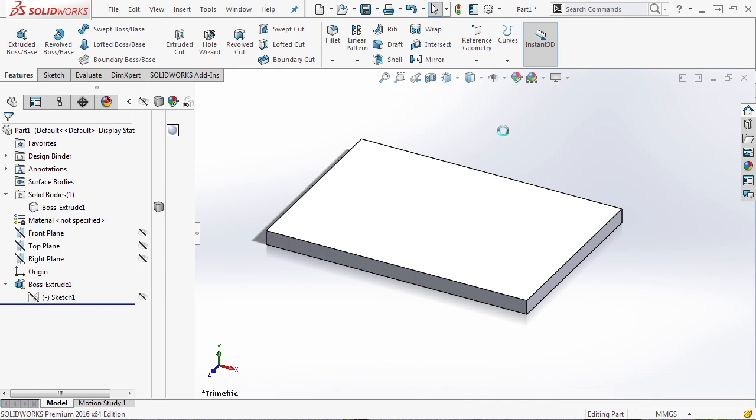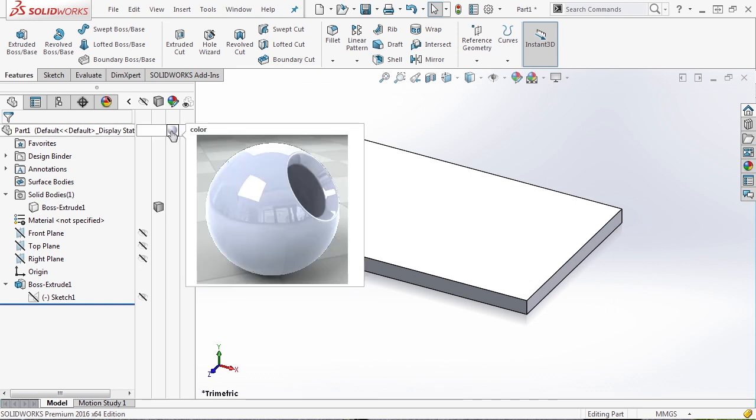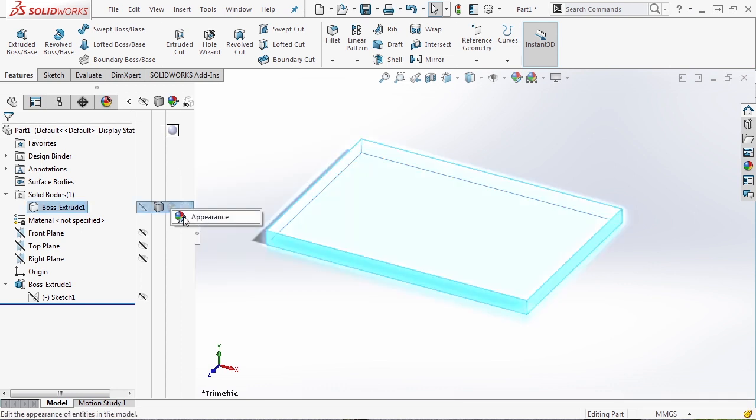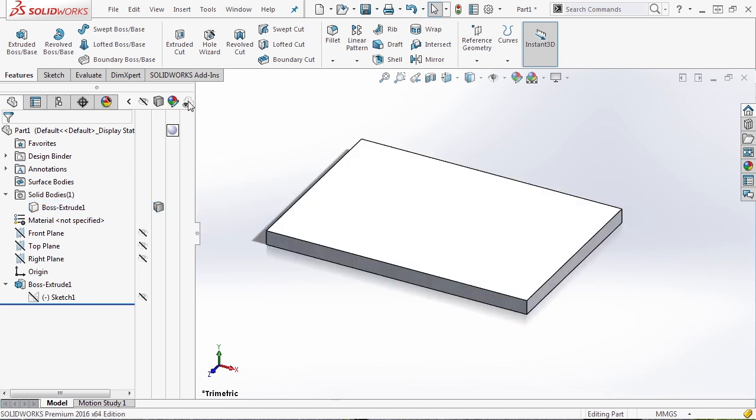We'll expand this and we'll make sure that our sketch is hidden. So now you can see that we've changed the way that this part is displayed. The next one over is for appearances. By default, it's going to give a shiny plastic appearance to this model, but we can modify the overall part or assembly or individual solid bodies or surfaces by modifying the area in this column.